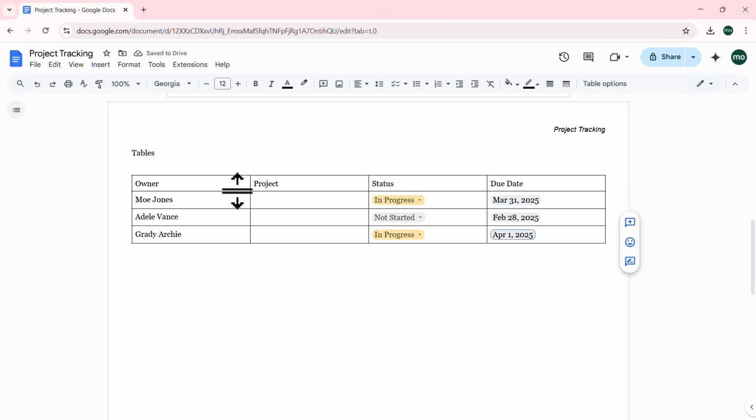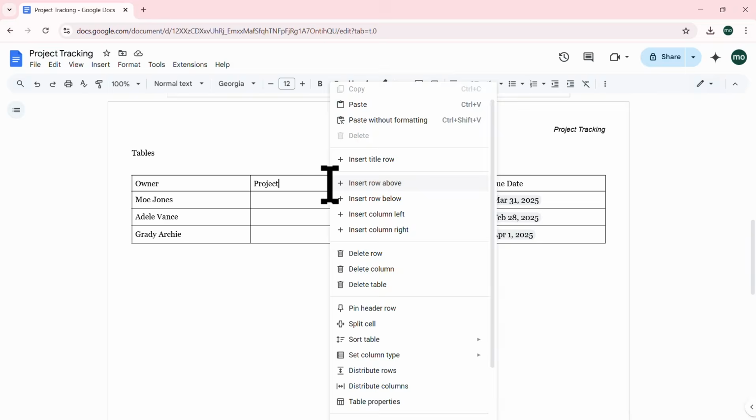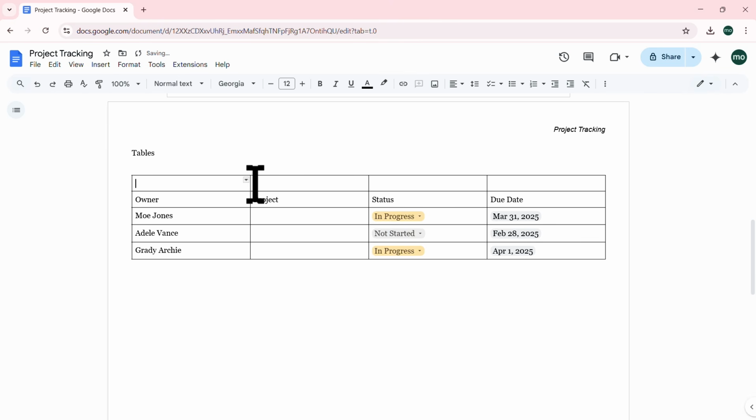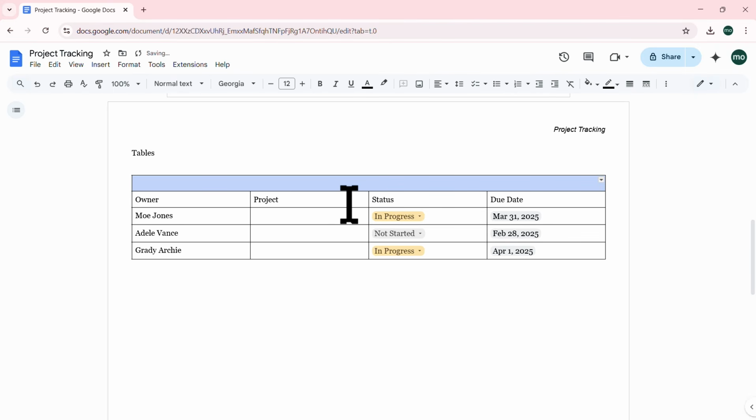So I'll go ahead and add another row at the top, and then I'll go ahead and merge those columns together. This way I can go ahead and add a title. So I'll right click on that top row. I'll insert a row above. And now I want to merge those cells. So I'll go ahead and highlight all of them, and I'll right click. It's really nice. We can do a lot of right clicking to access a lot of these commands. So I'll click on merge cells and I'll call this one project updates.